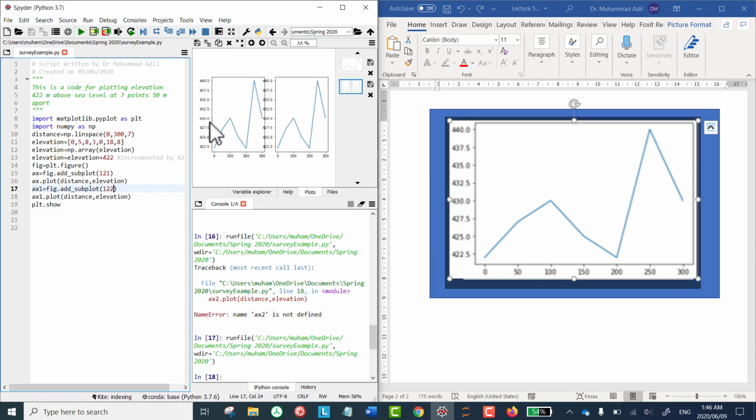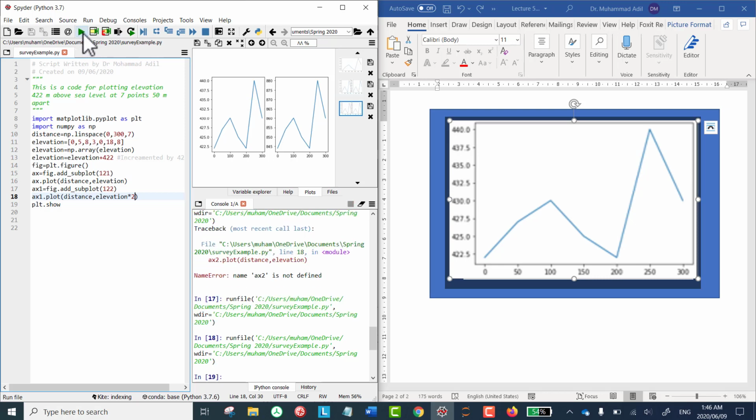So here it is. We have a one row and two column system. In the first position we have this plot. In the second position we have the same plot once again. Let me multiply the elevations by 2 here so that we can differentiate between the two as well, and run the code again. So we can see in the first plot, the elevations are from 422 all the way to 440, while in the other one, they start from 485 all the way to 880. So they are actually doubled, while the distances remain the same.